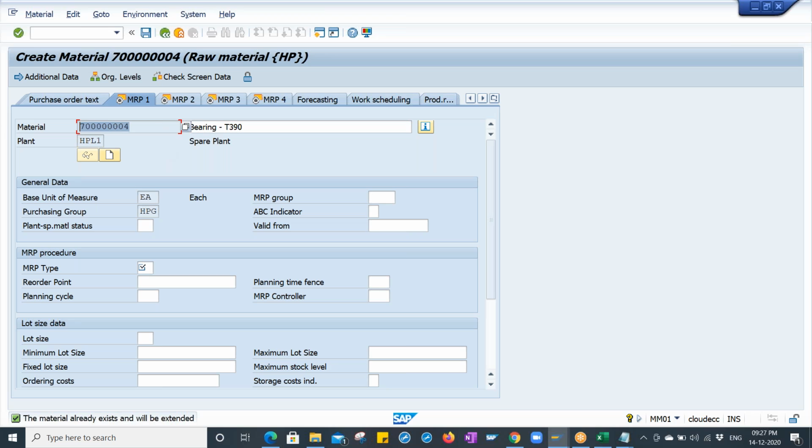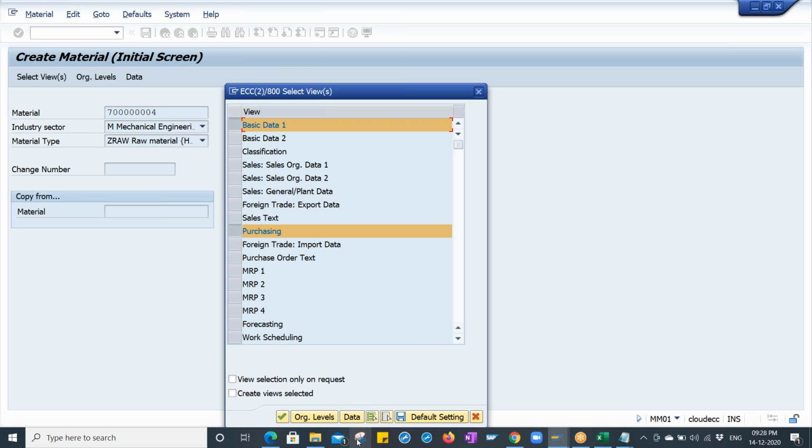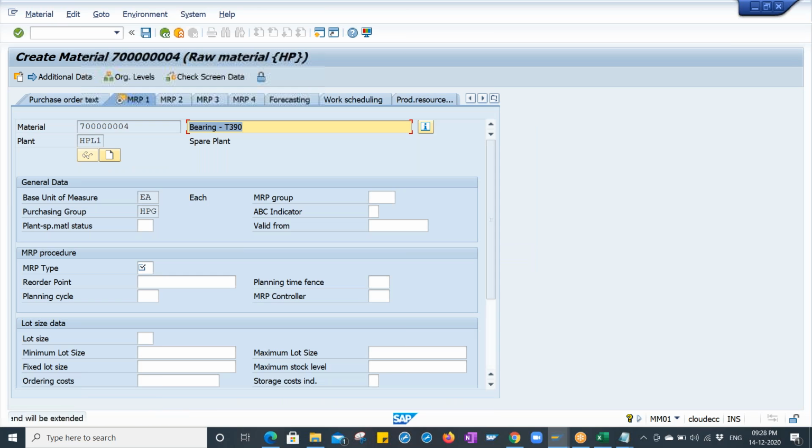If I need to go with MM01, look at this, pass the material number over here. Okay, press enter and uncheck all. This is select all, deselect all. This is the option. I'm going to MRP 1. The system will ask you plant and storage location. Yes, enter. The system is allowing us to extend the views itself. For a single material you can extend it, for multiple materials or a single material you can go for MM50. Got my point? Yes.